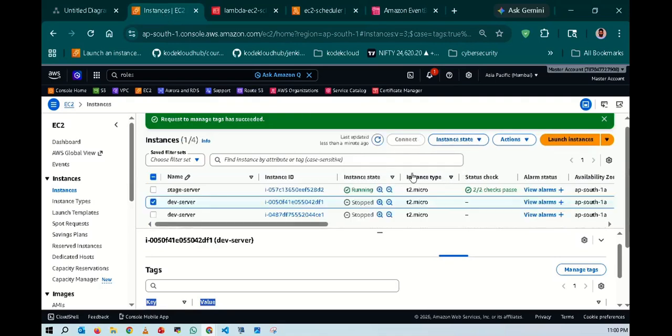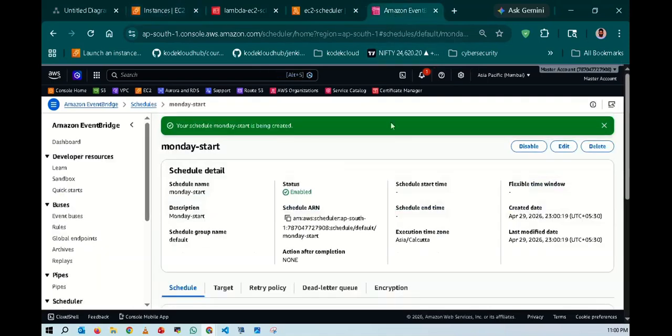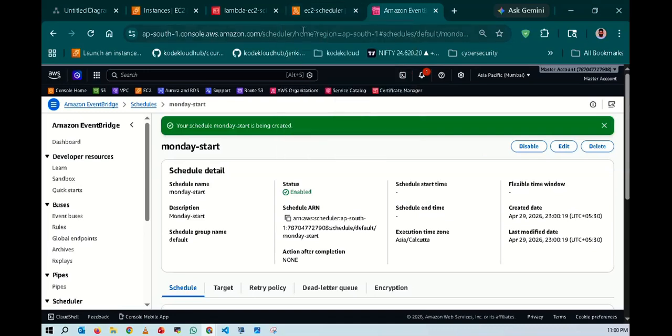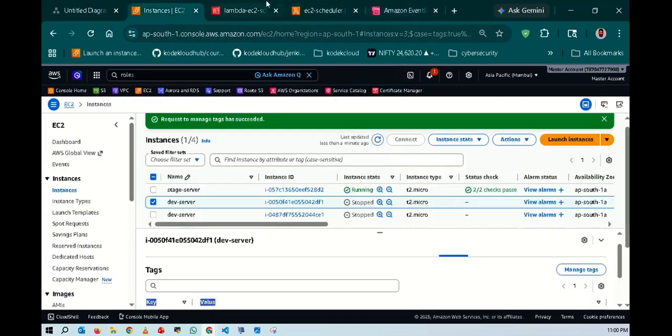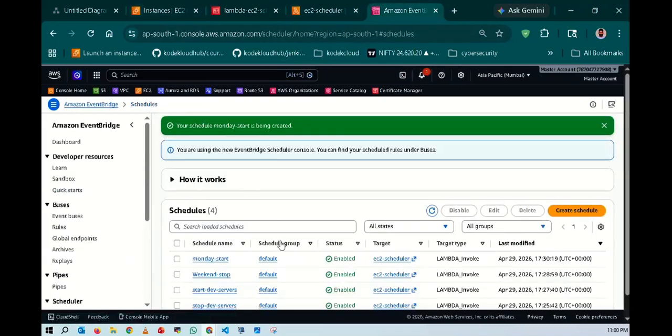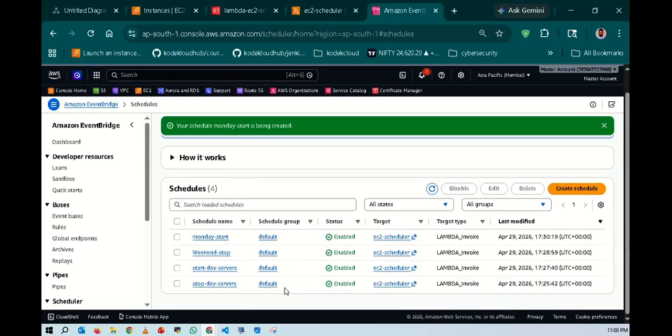Stop the instances, and they are already in stopped state, I suppose. So tomorrow morning it will try to trigger this start event and start the instances. Every day around 8 a.m. in the morning we have one schedule, and one schedule on Monday 8 a.m. This 8 a.m. schedule will trigger anyway, so we'll have to wait for that. So our setup is completed.